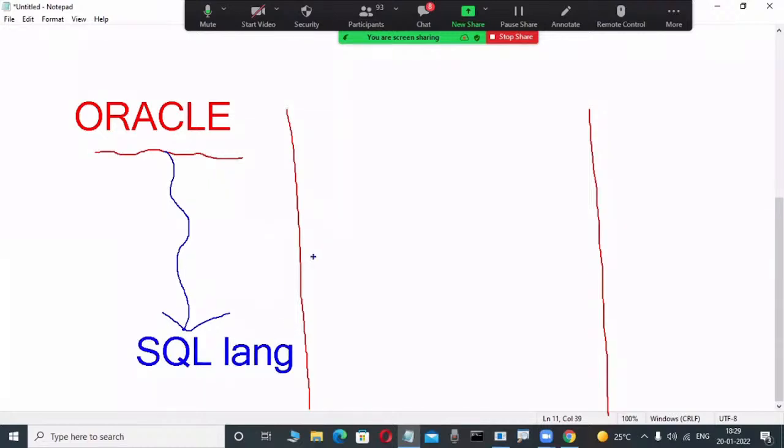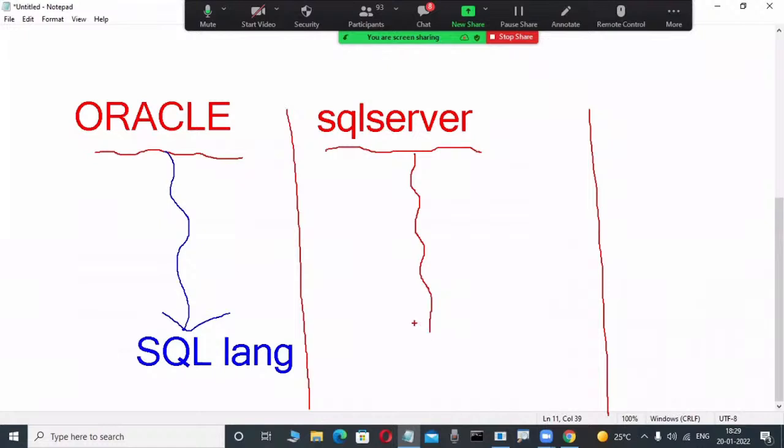Suppose in my company there is another project, also on a relational database product, from Microsoft: SQL Server. Some employees work on the SQL Server product. It is also a database product, like Oracle, and to operate it they use one language only. What is that language? SQL is a language.